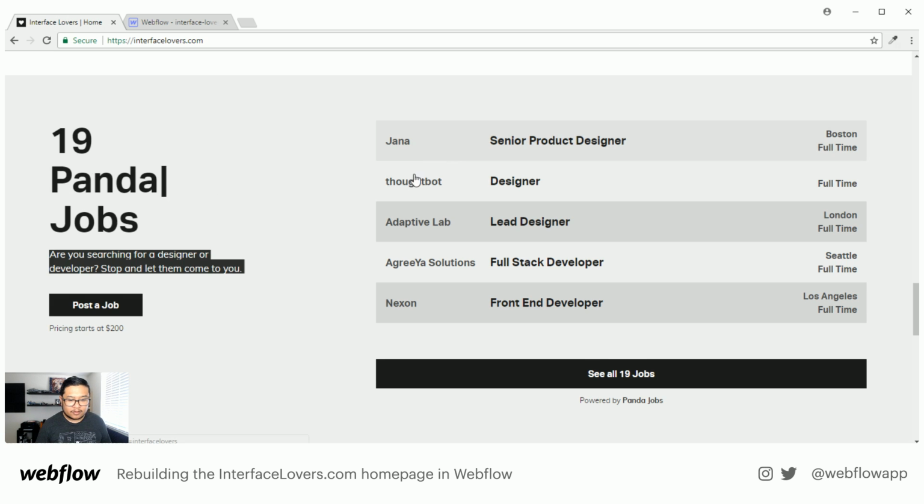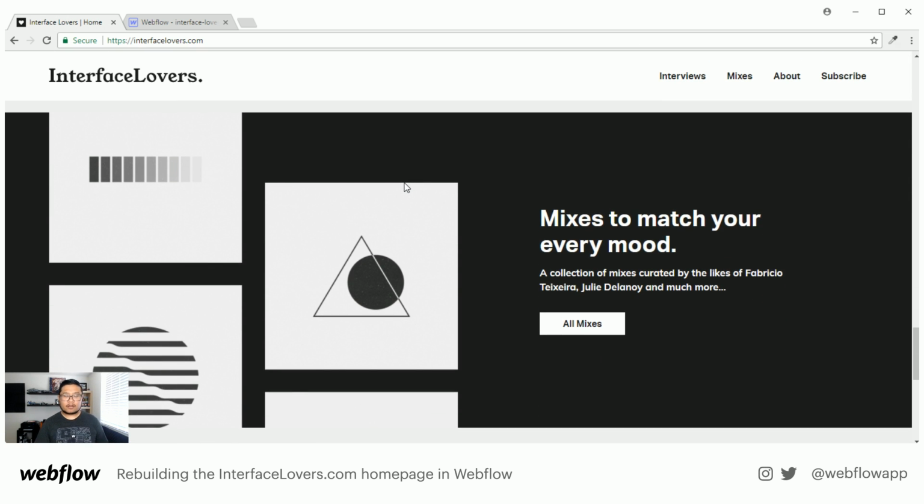Okay. What's next? Simple. Okay. This one's probably going to be a background image on the left. This one is going to be 2-column. Yeah, simple. Let's do it.